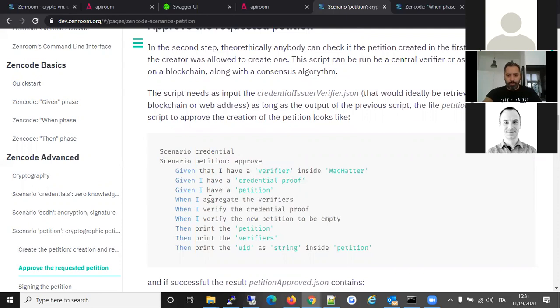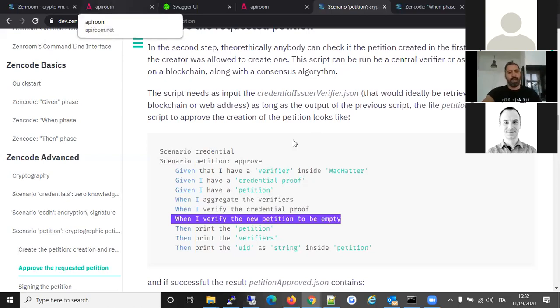For example, when I aggregate, the verifier is inside credential. But when I verify the new petition to be empty, this is inside petition. So I'm creating stuff with one scenario and then using it with another scenario. All right. So it's something similar, like an import? Yeah, exactly. It's exactly the same as import.